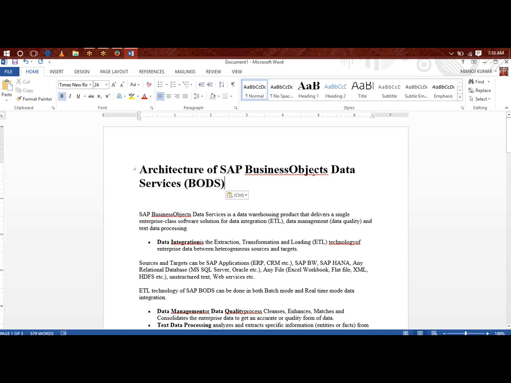Set up business object data services. We need to understand a few things before we jump into it. Certainly the packaging will have the distribution that we are going to get for business object data services by SAP, which consists of all the primary administrative and client tools available inside it.